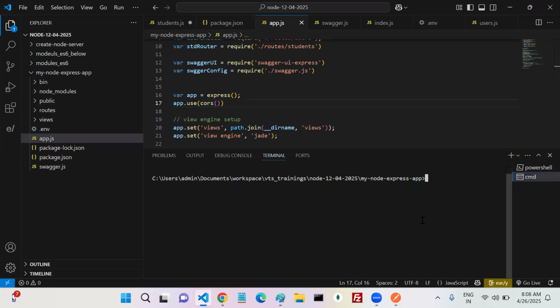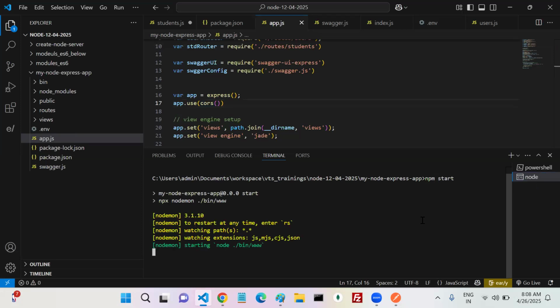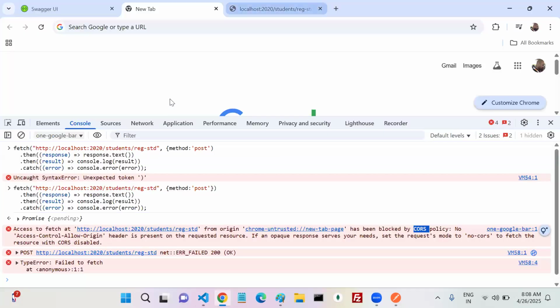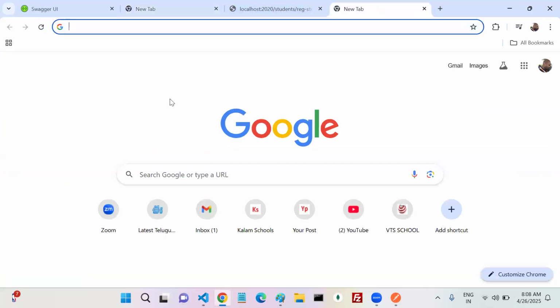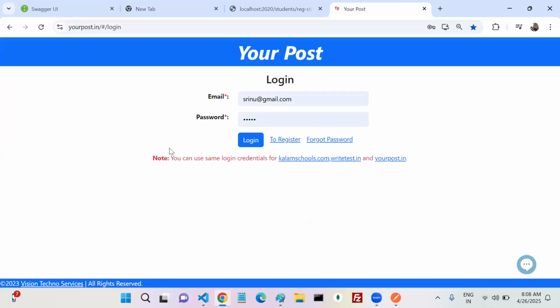Now you can say npm start. Now it is running on localhost 2020. If it is live server, then it is going to work. Now you can test it. If it does not work, then you can try with React. It is individual, my browser is going to block.